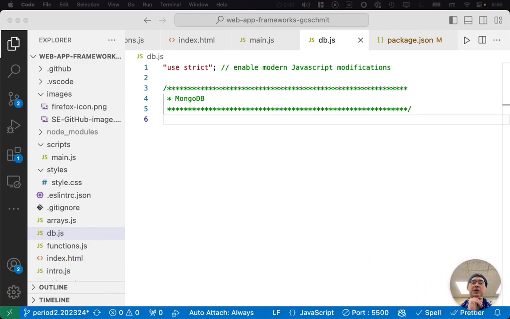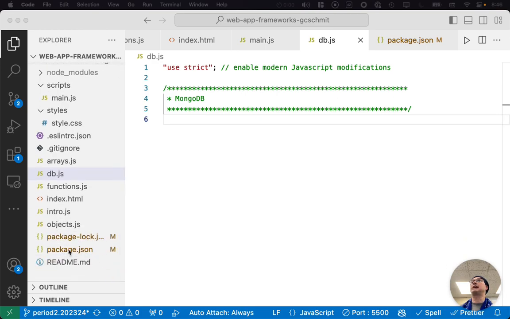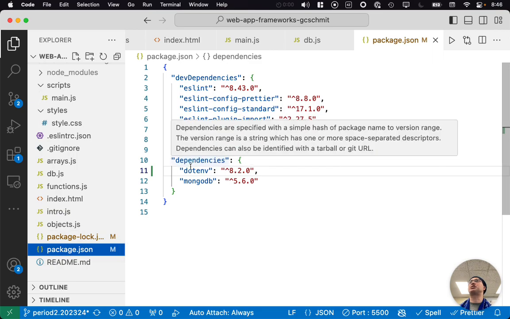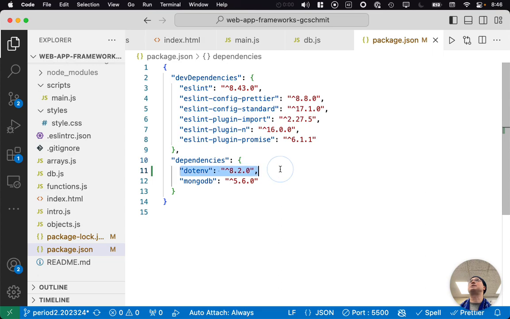All right, so we need to make a couple of changes. There's something I left out in your package file. So go ahead and click on package.json. And in this section called dependencies, you need to add the highlighted line.